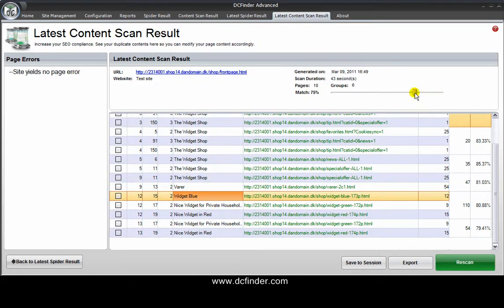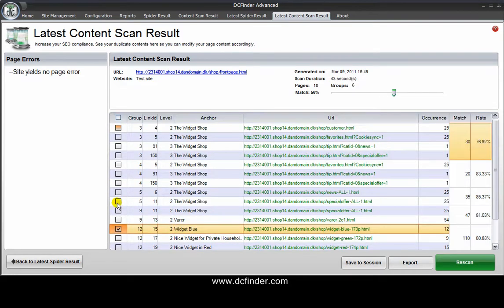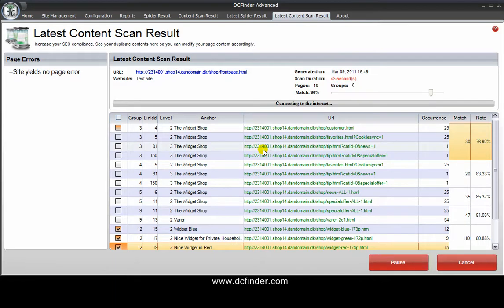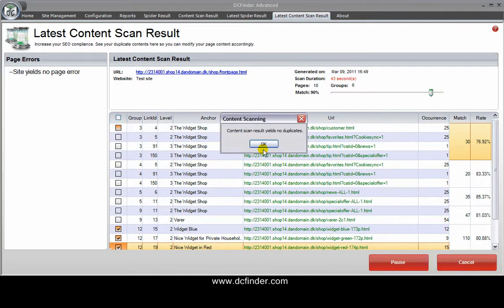As you can see here, I can have a slider where I can adjust the match percent. Let's see what happens if I mark up these 3 products and put this to, let's say, 90% instead, and run a rescan. You noticed now that the software told me this process will only take a short while. It is, as I told you earlier, a very polite software. Look what happened now. Content scan, result yields no duplicates.